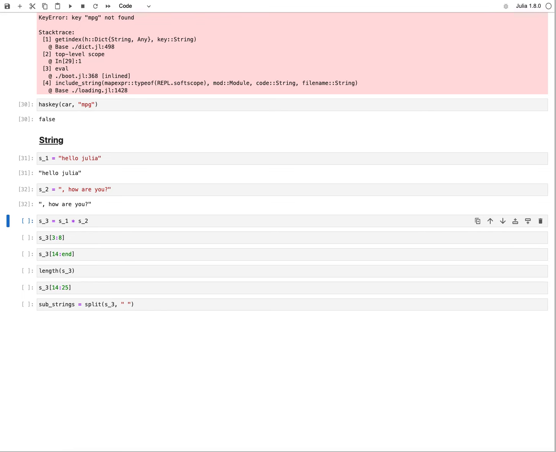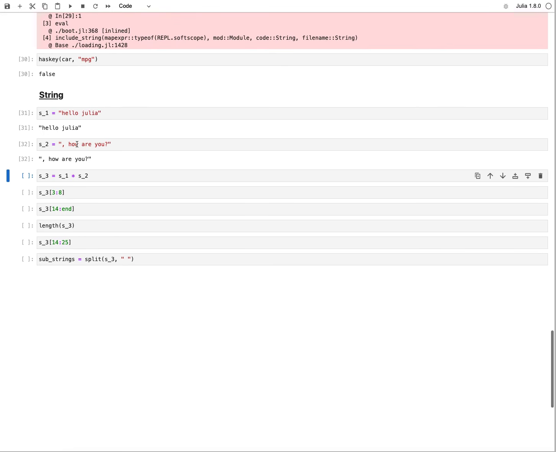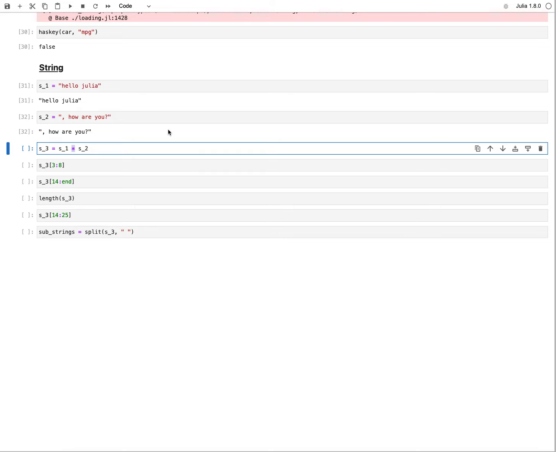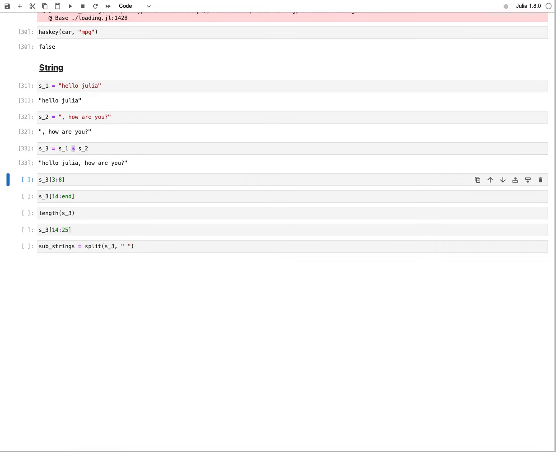And now let's assume we want to combine them. Hello Julia, how are you? Then you have to do that with the operator of the multiplier here. So in Python you would use a plus, or in probably many languages you would use a plus. Here in Julia it's a multiplier, and you get exactly what you would expect, the concatenation of these two strings.